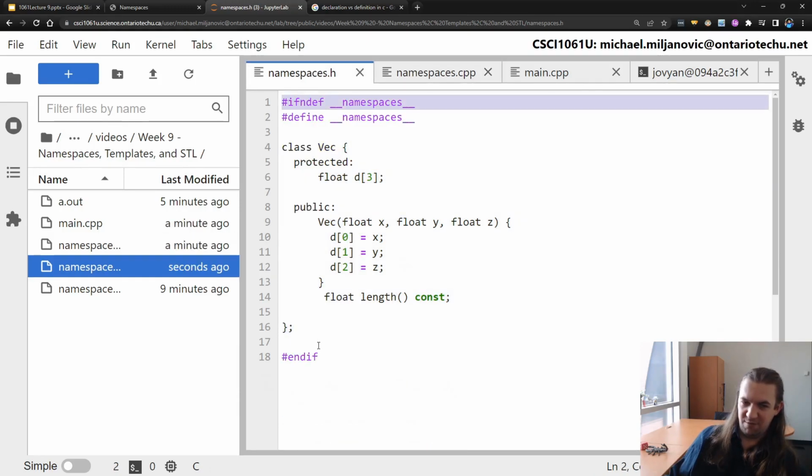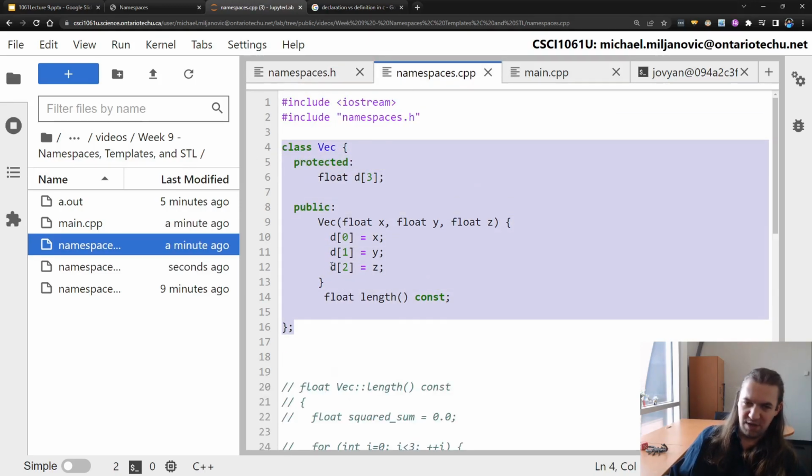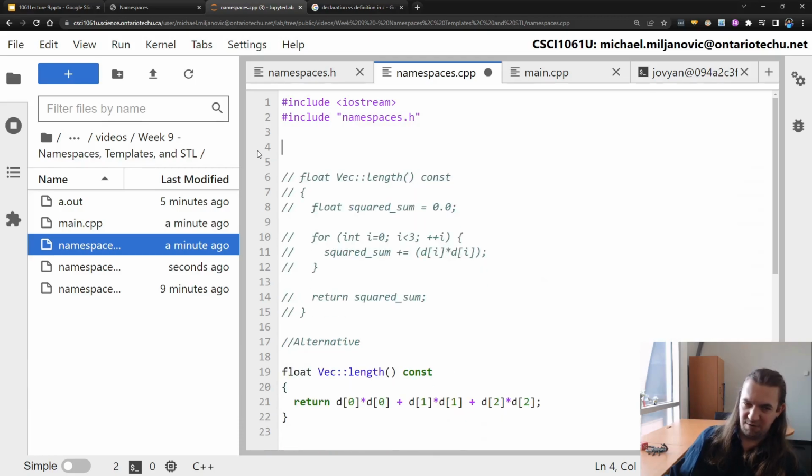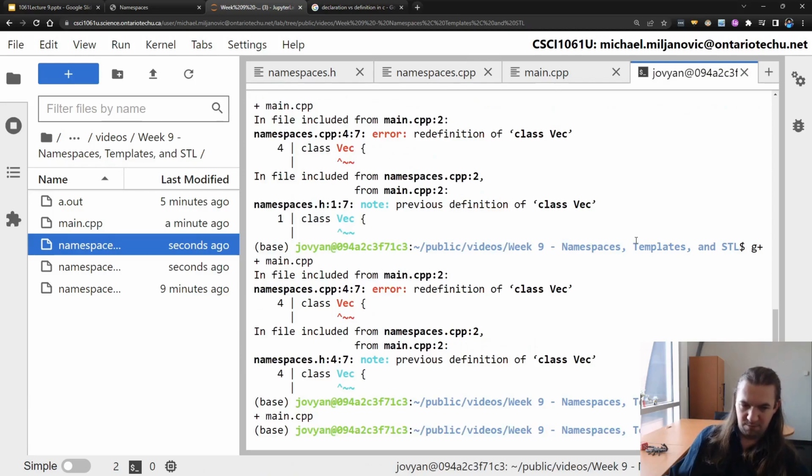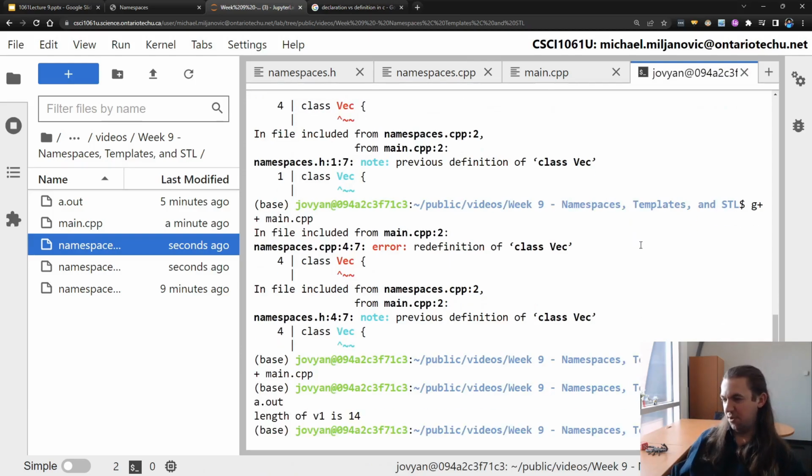I have it once here and I have it once here, but I don't actually need to put it in twice. I can get rid of it in here because it's already in the header. I don't need it again. And now I can just have the actual length code here. That should be fine. There we go, and all is well. Still runs okay.